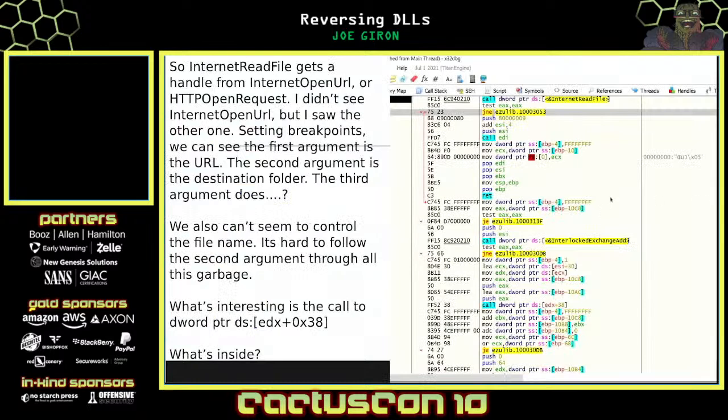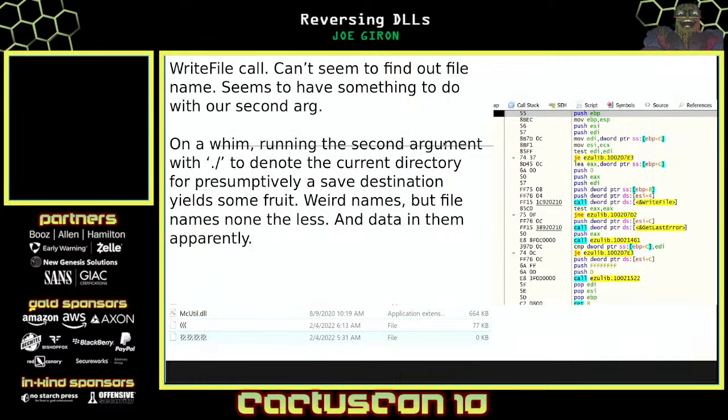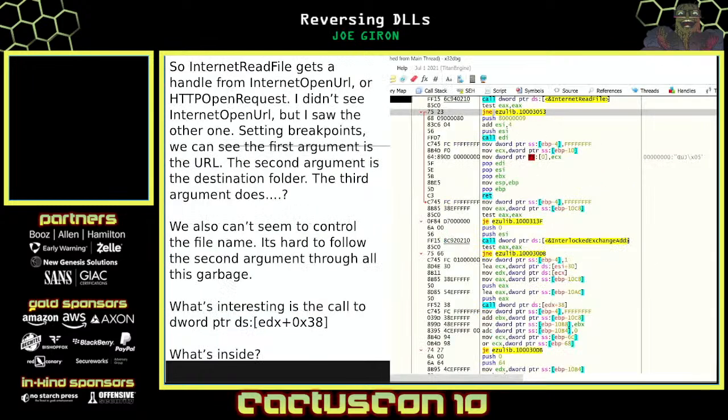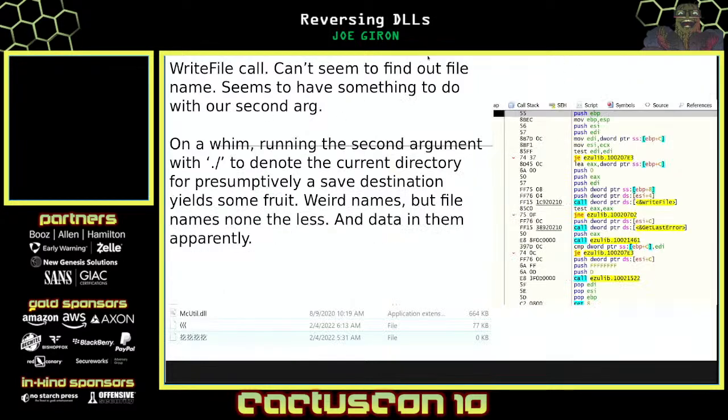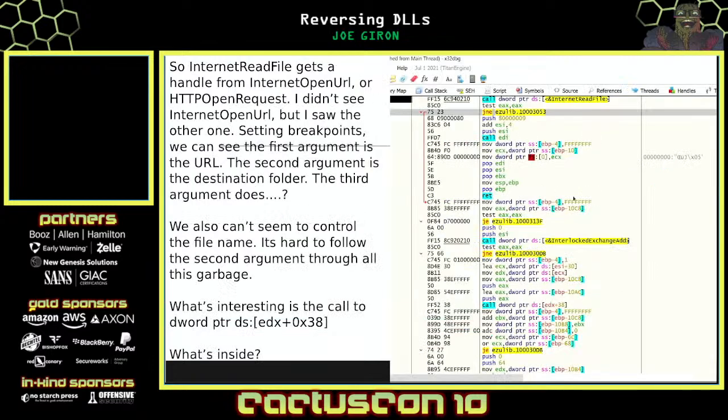So going back to our thing, InternetReadFile, like it said, takes a handle from an open request, takes a URL, and we're going to try and see what's inside when we breakpoint on it. So the first thing I saw was InternetReadFile. I saw my code. I saw this thing at the bottom. I saw something inside that was called dynamically.